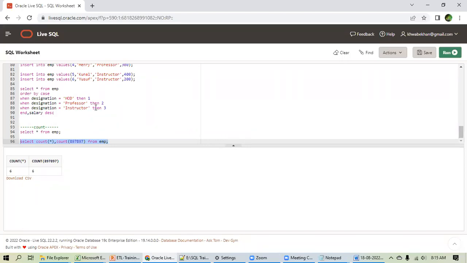Okay, but it's clear. Now, what if I give some character A? I have shown you that for numbers it is working. What if I give some character? Then what will happen? Let's check this. It is throwing an error message. So characters are not allowed.